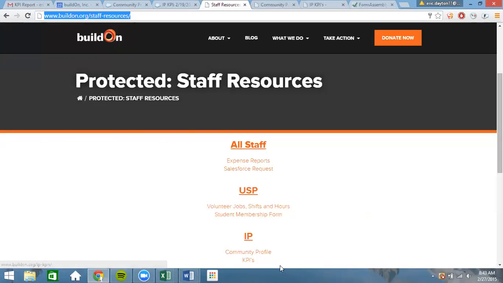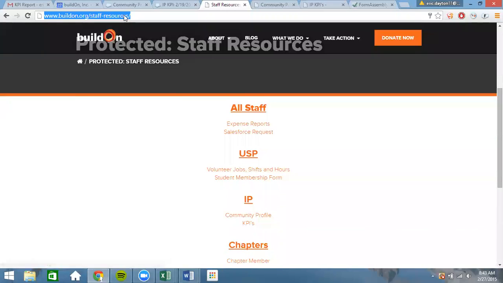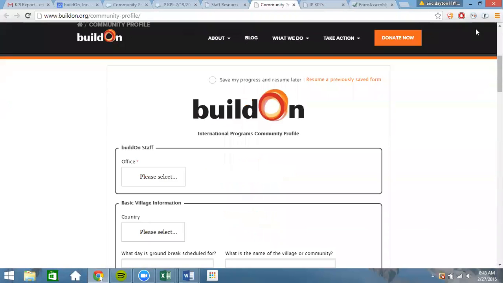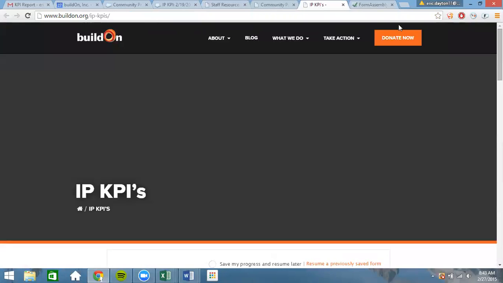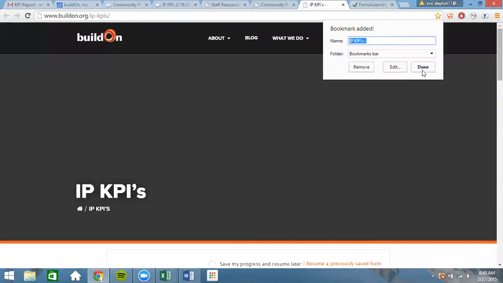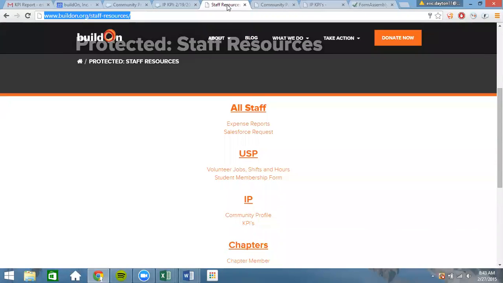But to get to these two different forms, you can get here by the staff resource page. And it may be a best practice to, when you come to the staff resource page and open it once, to just bookmark the community profile form on your browser or whatever you're using, and to bookmark the KPI form as well. So that might just be a good way that you can access them, so you don't always have to come back to the staff resource page.